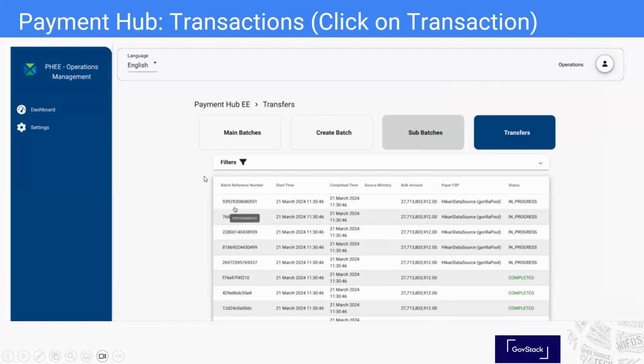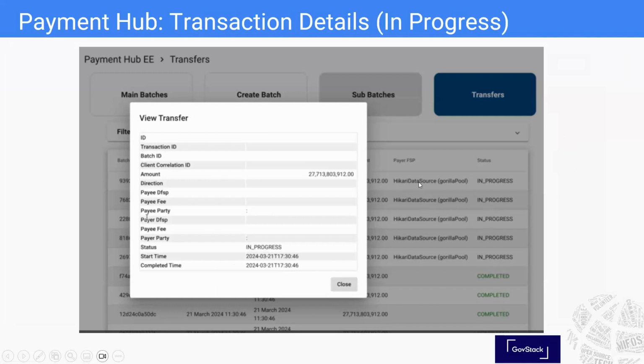Again, you can see the batch reference number. You could see the start time and the time they were completed. It does not say the source ministry over here, but it would, and the payment amounts and the payee FSP for which it was targeted. If I double clicked on any of those individual transactions, you could see a pop-up window, which would show you all the information that is present for that particular transaction right now. We can see over here that this transaction is still in progress.